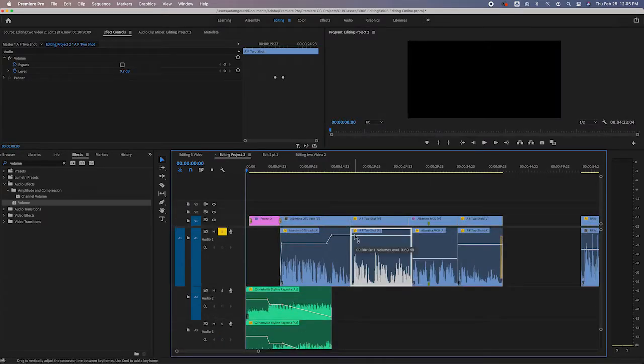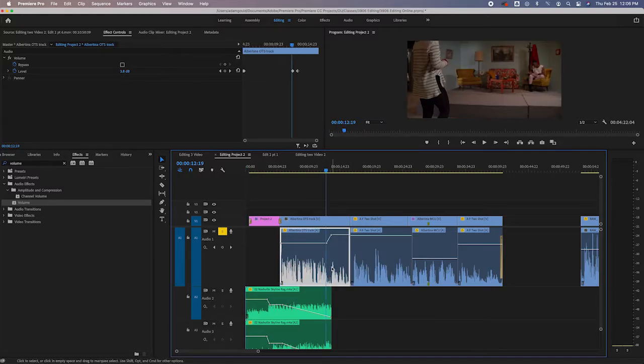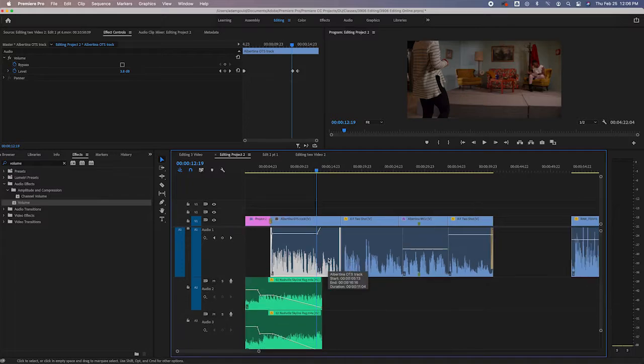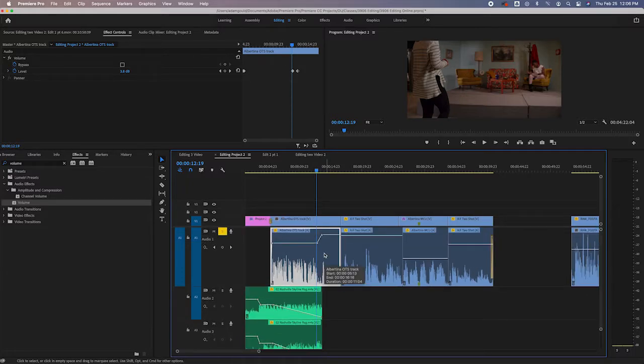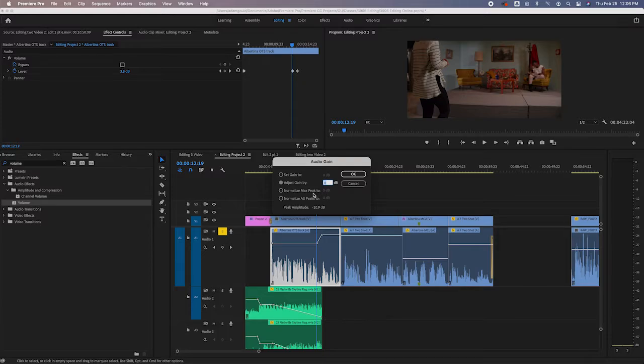Okay, another handy shortcut that you might want to think about experimenting with is another thing you can do here in the timeline through right-clicking. So if you right-click on a clip and you again go to audio gain, you have these normalize options, okay?